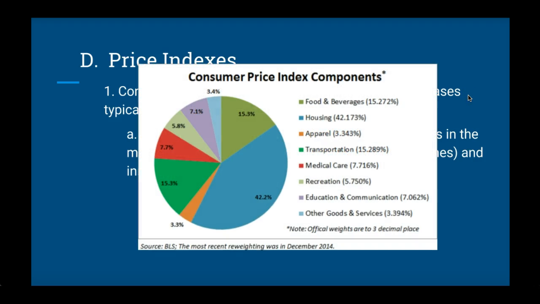So just to give you a broad picture, this is what is actually in the CPI right now. This is the most recent weighting, as it says, from December 2014. Remember, we're thinking about the CPI as basically a virtual shopping cart. So 42% of our shopping cart is made up of housing. 15.27% is made up of food and beverages. You can kind of see the breakdown here, but it gives you an idea of what our virtual shopping cart is actually made up of.